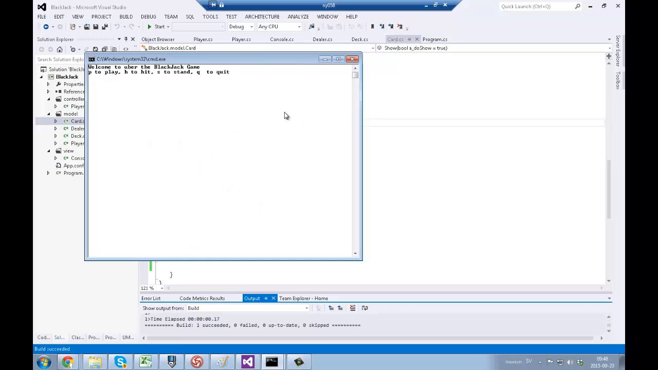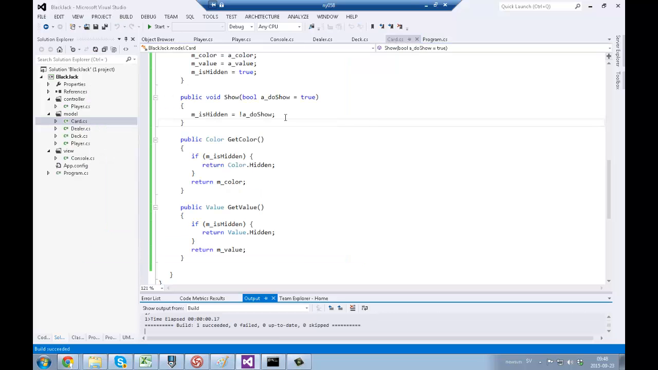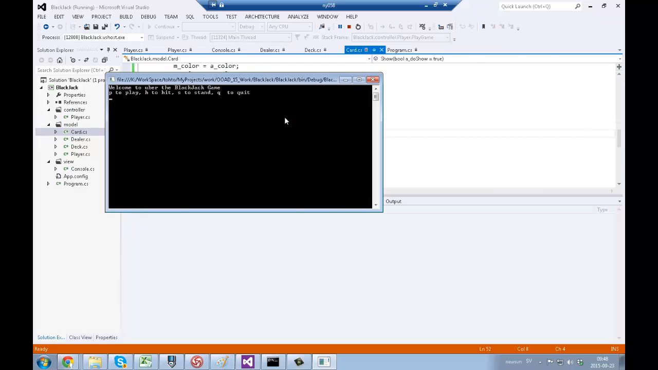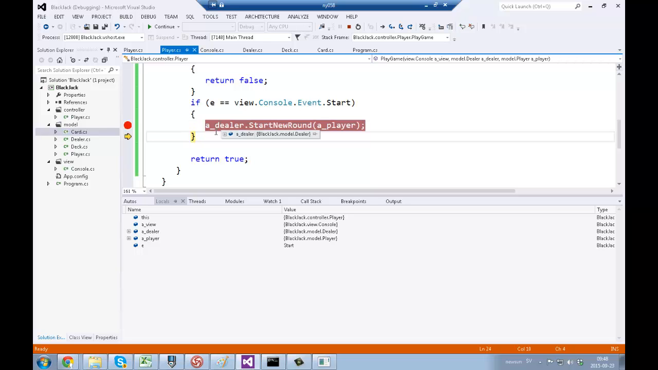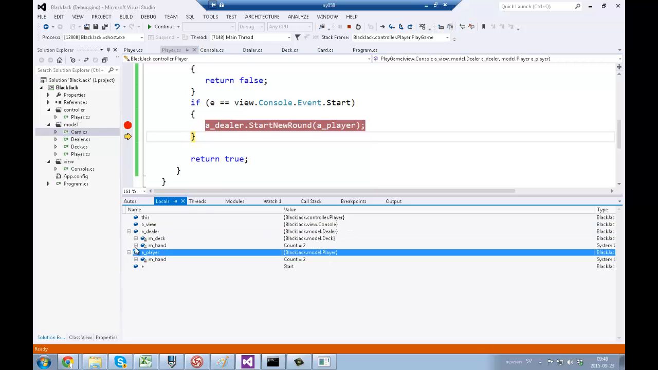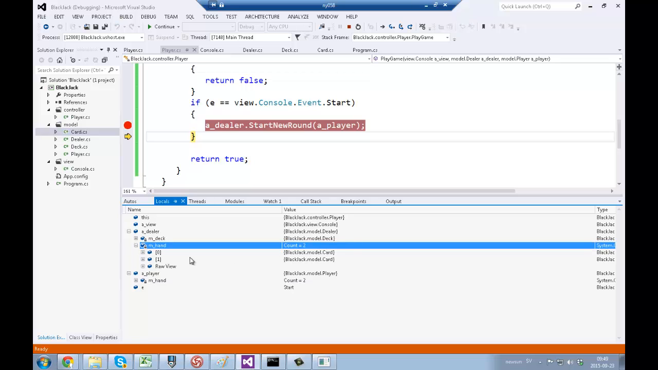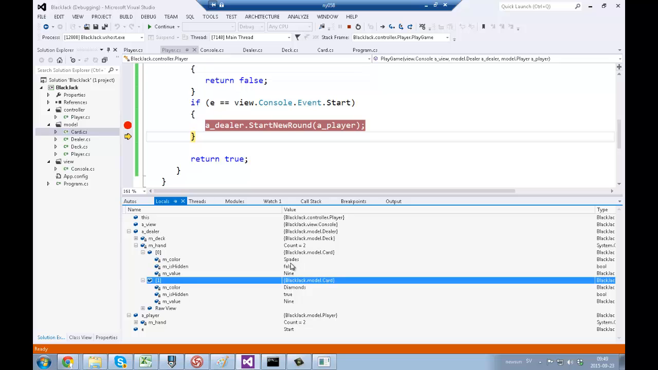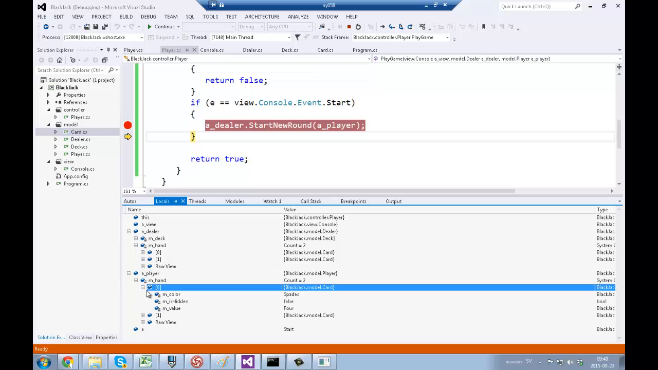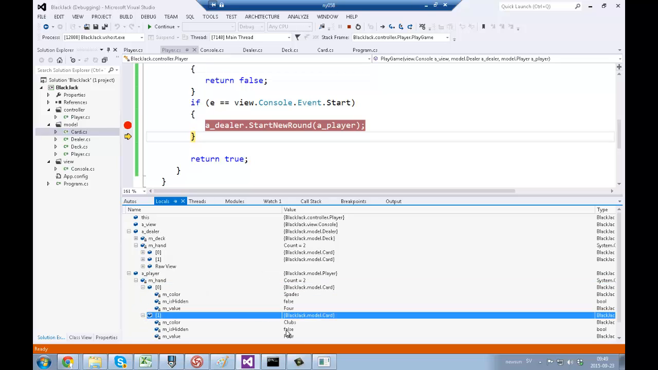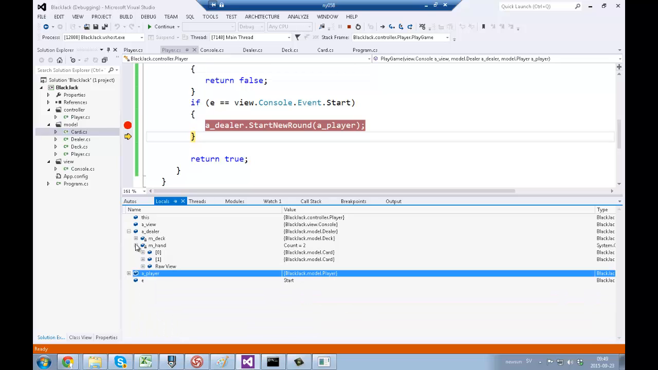Let's run it again. Oh, I just ran it, I didn't debug, so quit. So we're here, and step over, and let's see what happened. We have a hand, 2 cards. Spades, it's not hidden. Diamonds, 9, true, it is hidden. And in the player we have a hand and 2 cards, and it's not hidden, and it's not hidden. Yay! So it seems to be working on the model side of things.